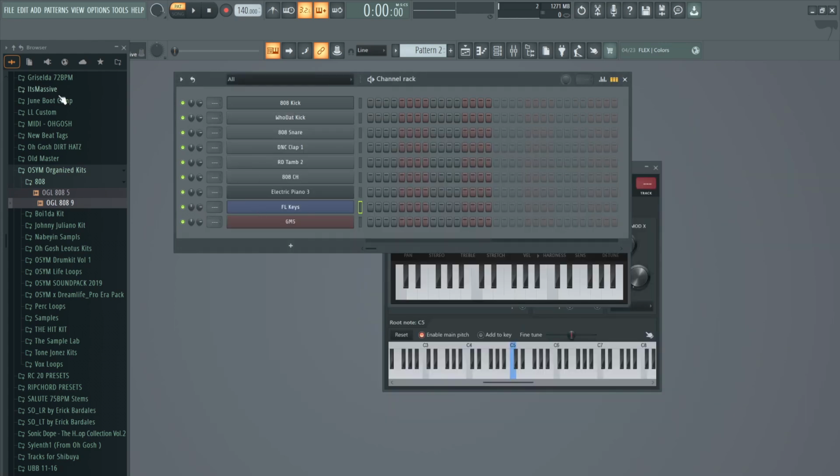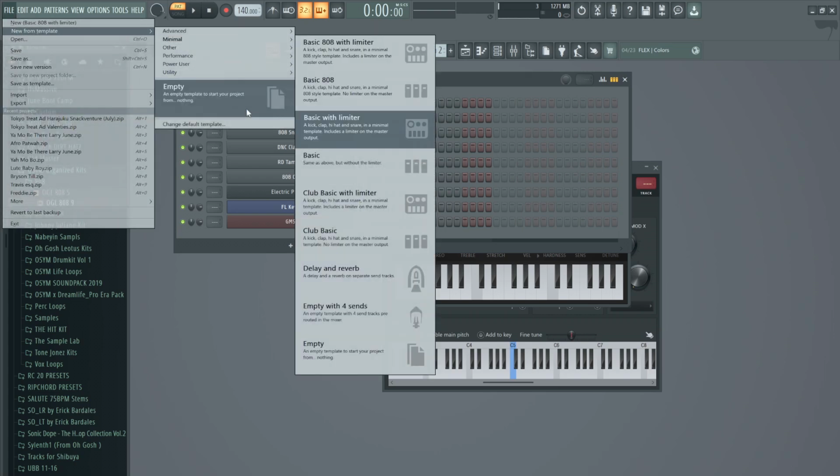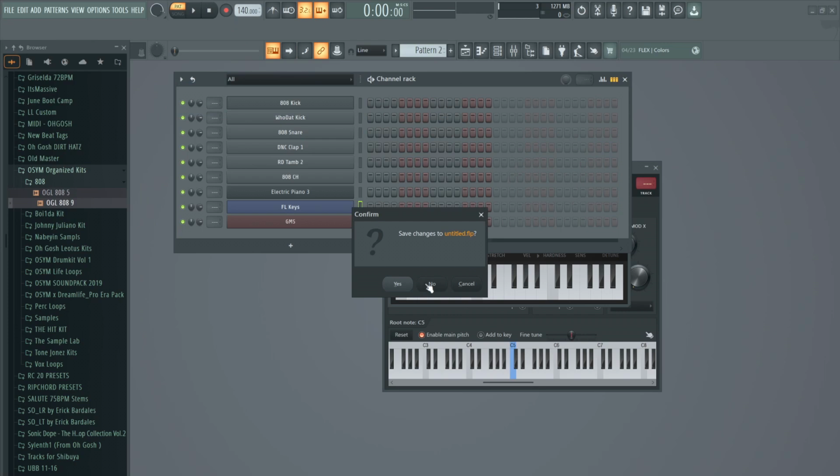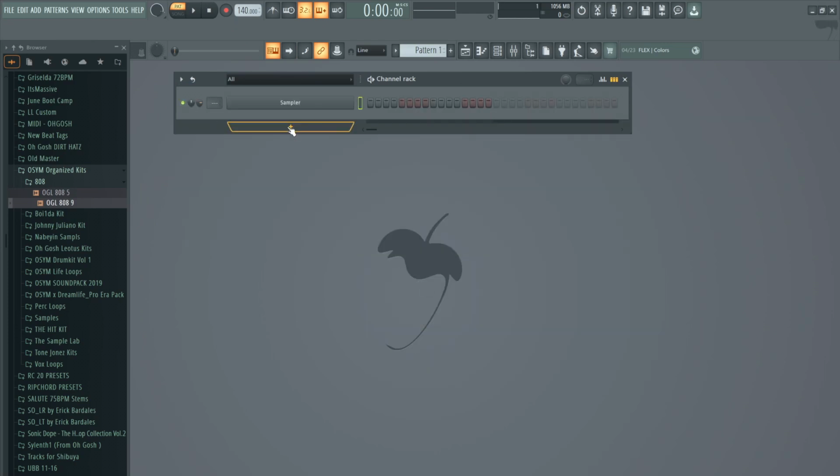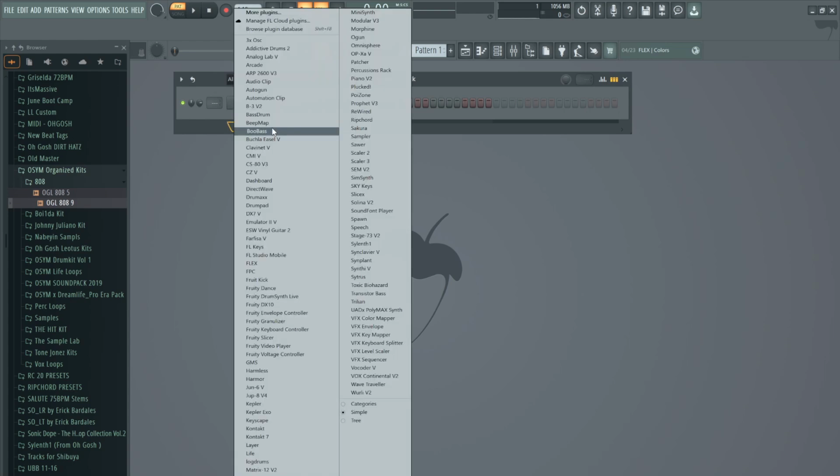Now, let's make a song from scratch. I'm going to make a brand new project here. What do I do if I want to add a melodic instrument? Okay. And which ones do we have to choose from? Which ones did I say? FL Keys, GMS, and Flex. Which one do you guys want me to use?